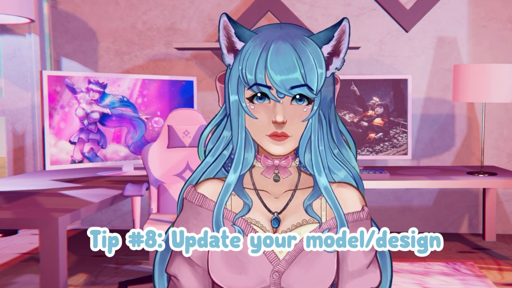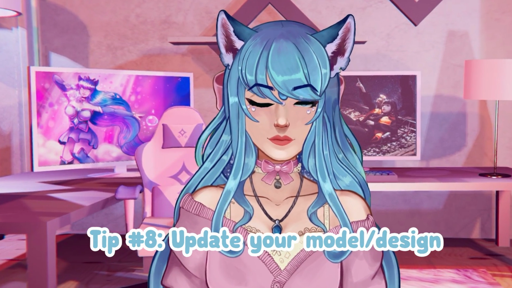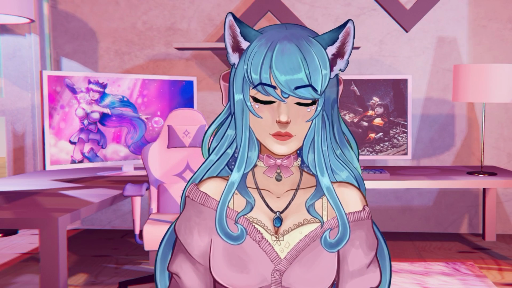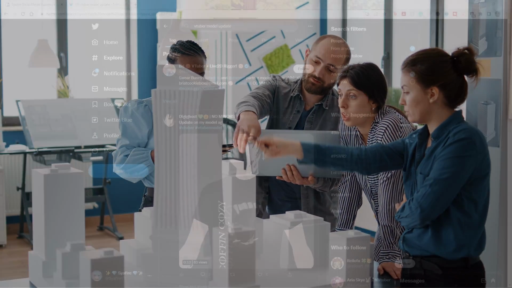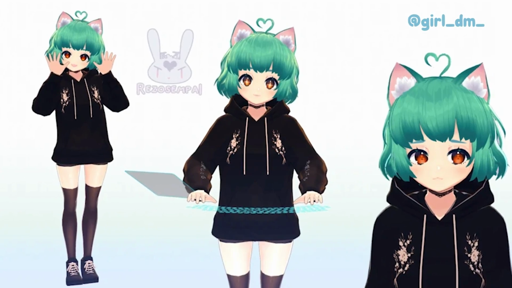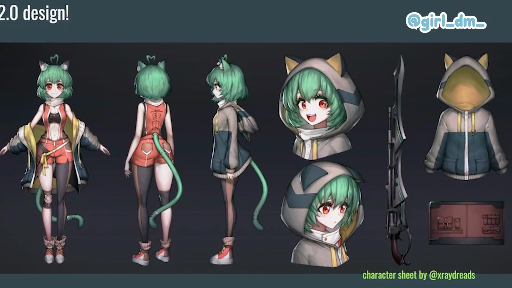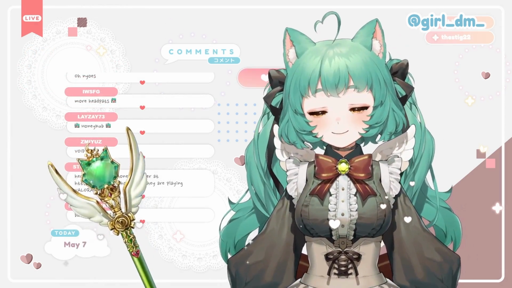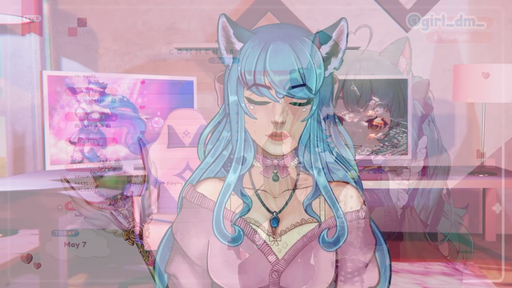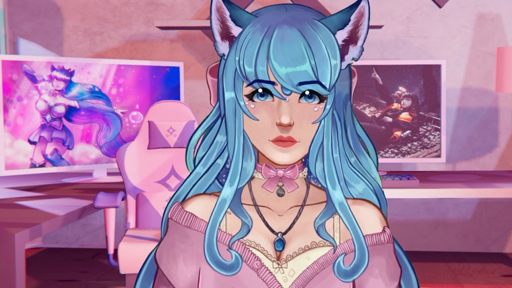Number 8, you can update your design and model over time. Remember how I talked about number 1 where you can just start with what you have? Well, you can also continue to build on what you have and make new versions of your models. There are many creators who have updated their models over time to help refresh their brand and re-engage their audience, as well as to just keep things new, fresh, and exciting. So don't be afraid to update your design or create a new version of your model.